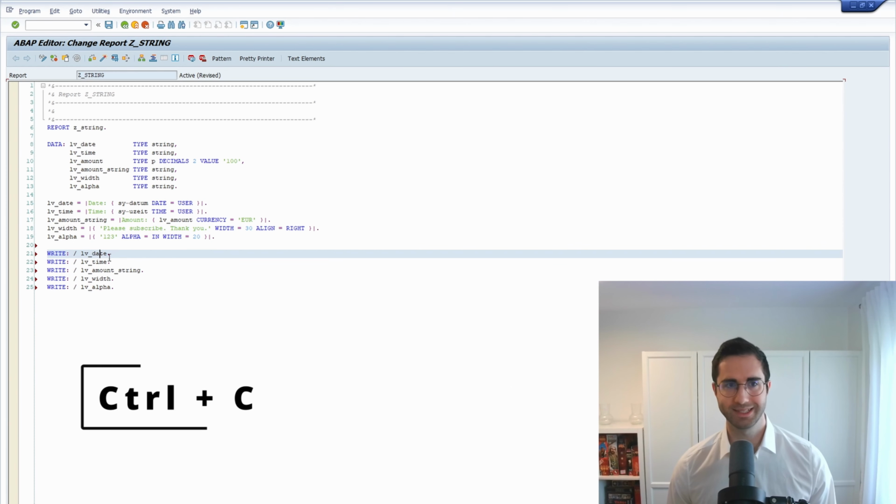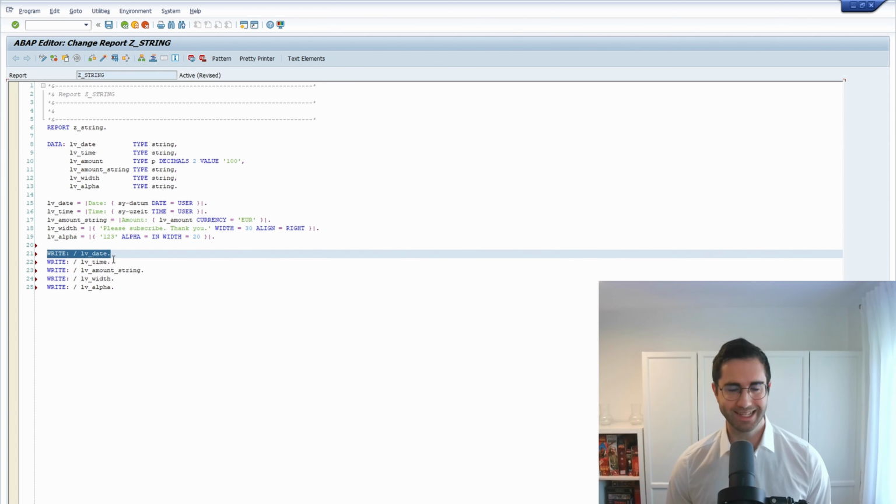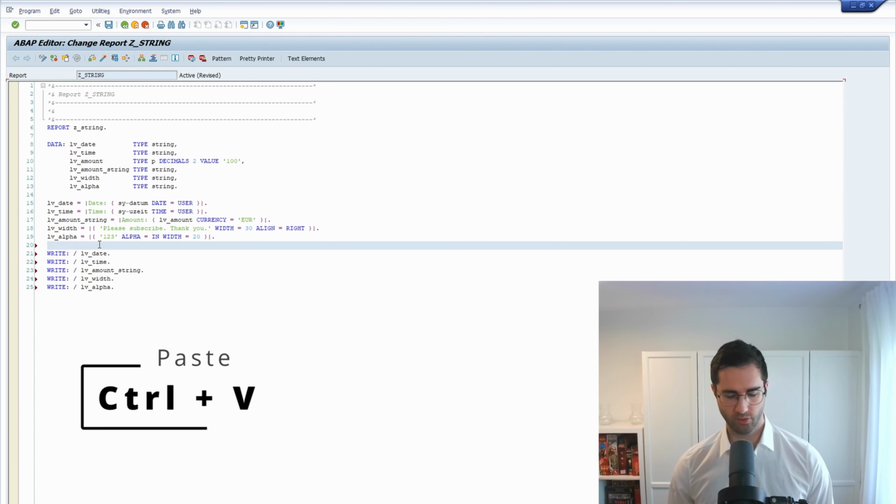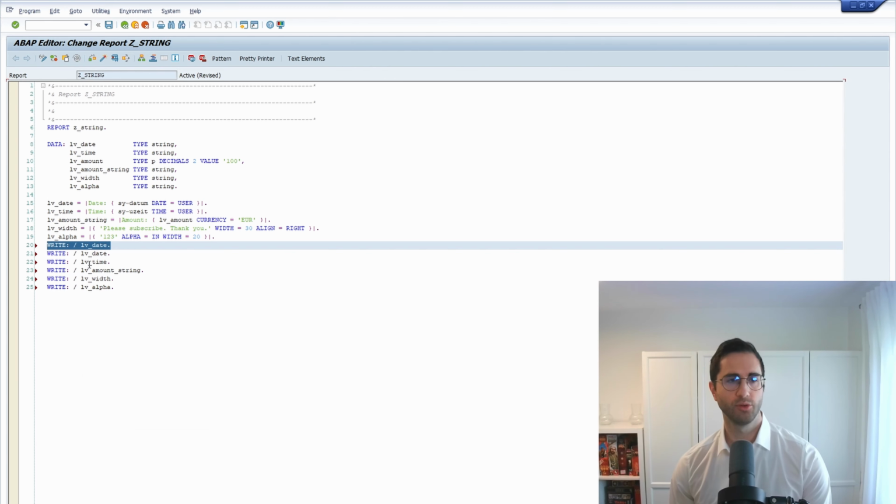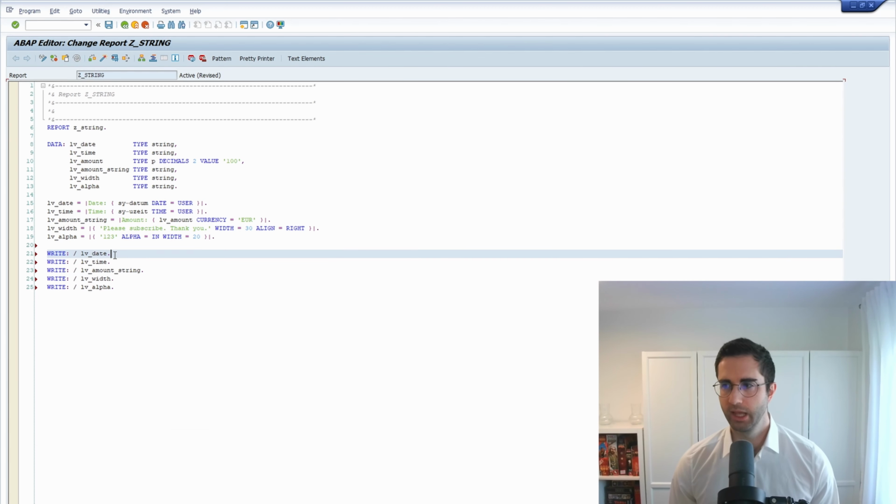It's Control C to copy. So for example, here, if I select the whole line and then I'm using Control C, I am copying the selected ABAP coding block, and then with Control V, I can paste it in. So this can be also quite useful.